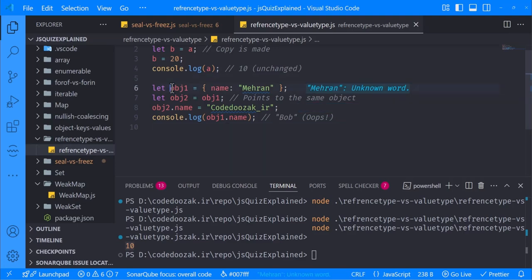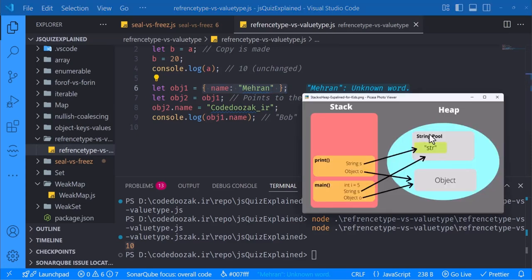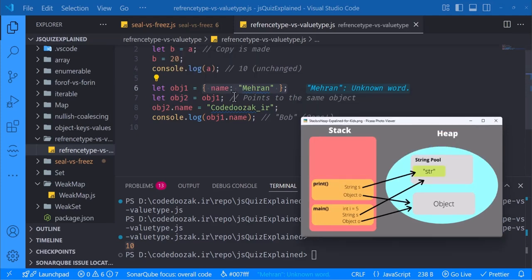Okay, we have an object, it has a name. The name Mehran is stored in the heap, not in the stack. And when we assign the object to another object, it wouldn't duplicate the name Mehran. It would duplicate the reference in the stack. For example, this pointer, which is pointing to the object from here, is duplicated, and the object is just one object.